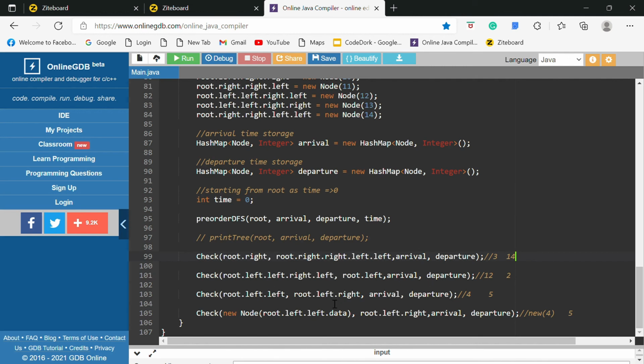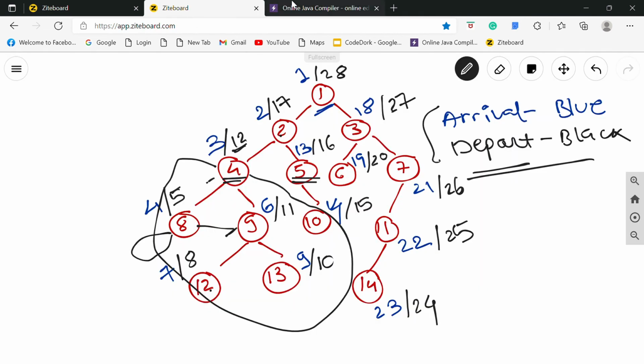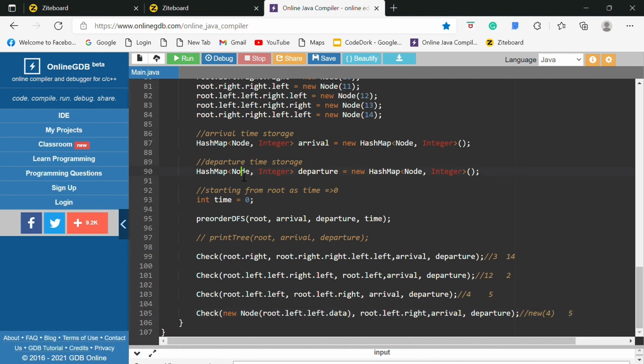And even here, what I have done is I have created a new node, but with value 4. So it will say that this node is not present in my tree. You might say that node 4 is present in our tree. But as I said, I'm not storing the node values, I'm storing the node locations. I'm showing the location of the node.